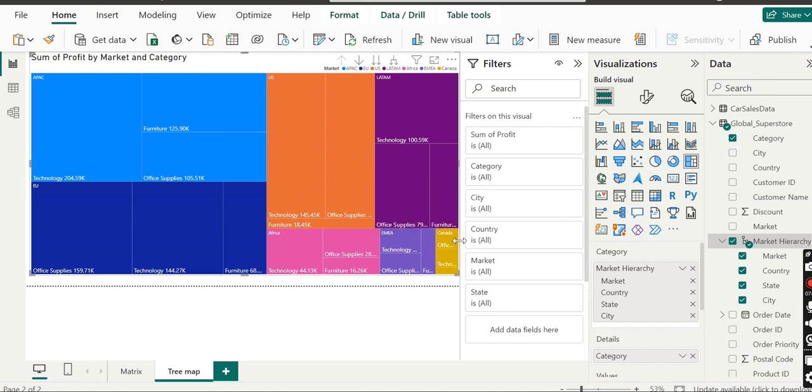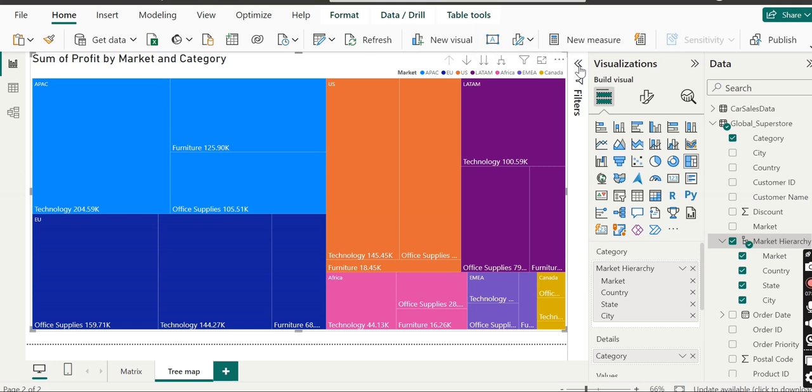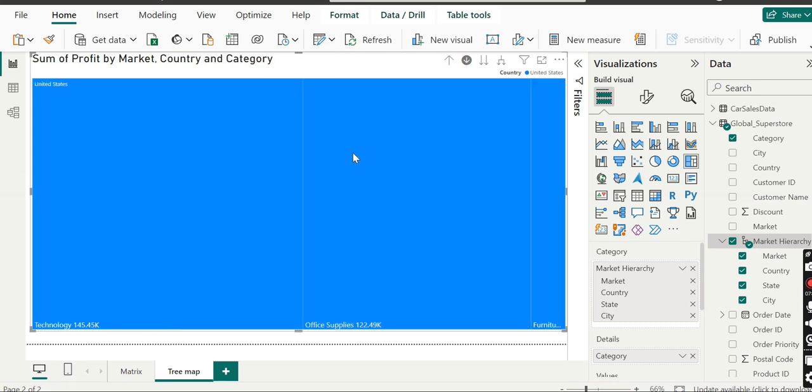So let's click on drill down mode by clicking on the downward pointing arrow. First close it and then, by clicking here, now drill down mode is open. So it is enabled, and if we click on any block, the title of this view will change: sum of profit by market and category. Now, let's click here: profit by market and country in United States. You can see there are three categories: technology, office supply, and furniture.